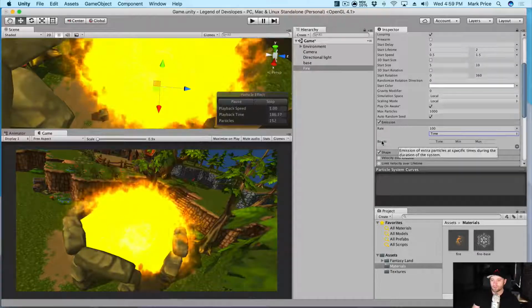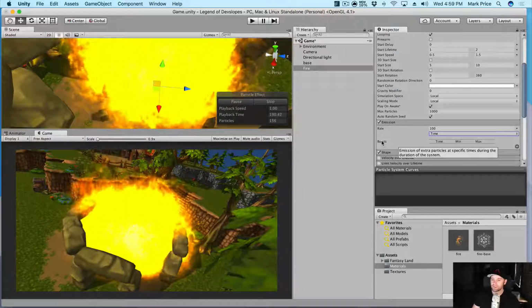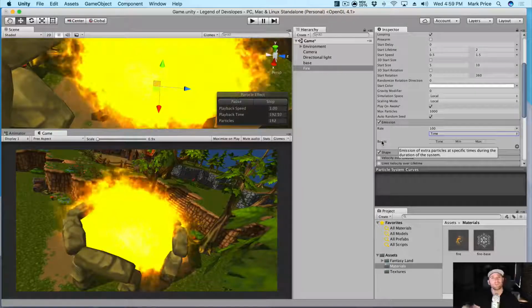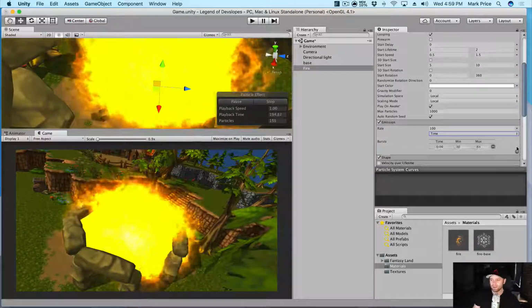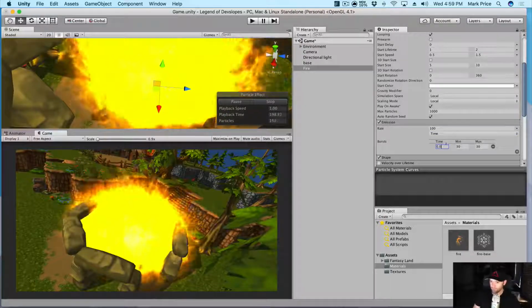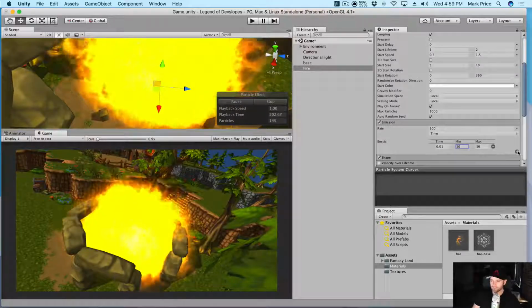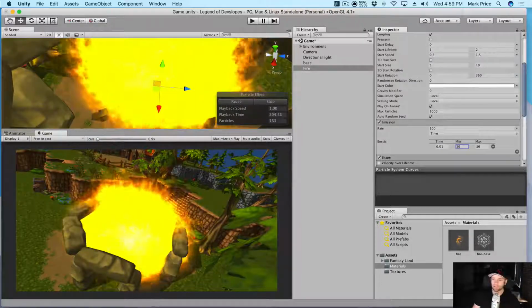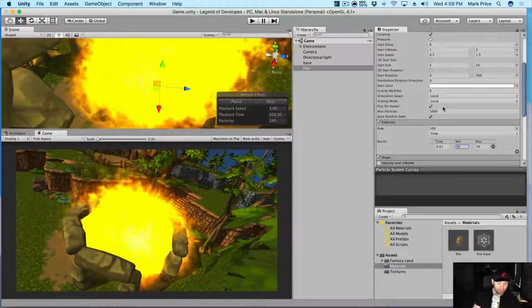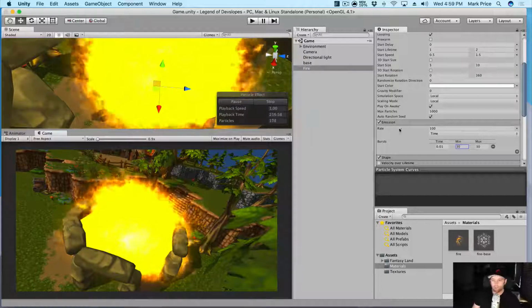And let's hover over burst and see what it says. Emission of extra particles at specific times during the duration of the system. See, those are like little bursts to give it irregularities. And I do kind of want some irregularities in there. So let's just say 0.01, in between 0.01, min-max 30. This is fine. So this is going to give us some irregularities here, which will make it look nice in the end. Okay, now let's tame this wildfire.